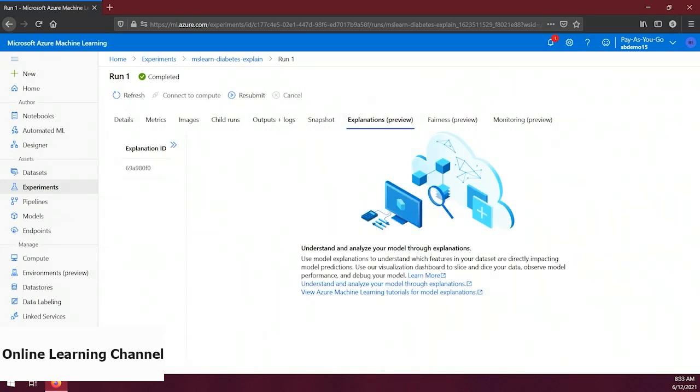Cool. Now we see a list of all the explainers we added to our run. We can have as many explainers as we want. In our case, we only attached a single tabular explainer, so let's go ahead and click on the ID in the explainer list on the left.